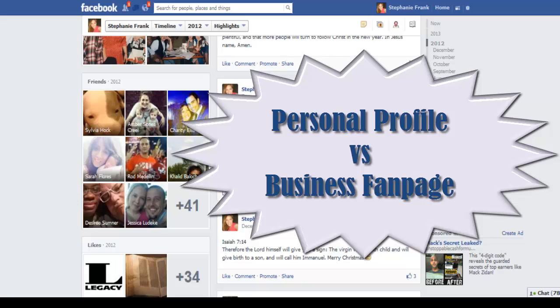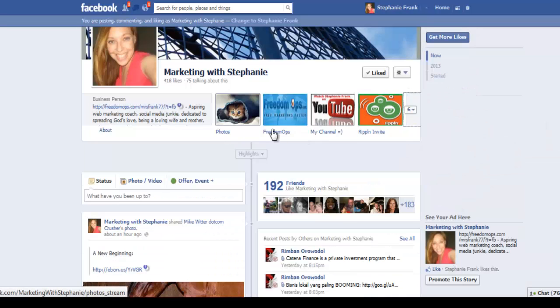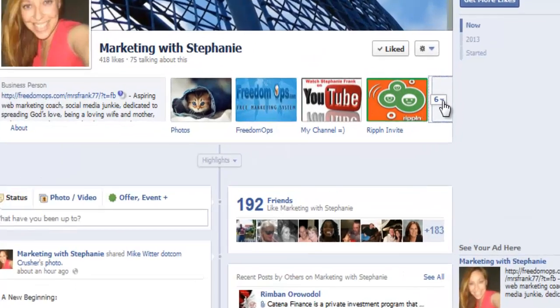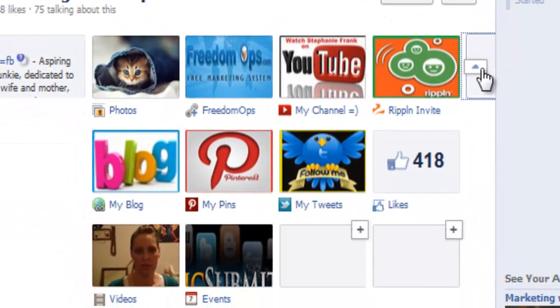Let's click over to my fan page. Do you notice right here I've got a couple of little pictures, but if you click this down arrow, there's more. These are all called applications. If they click here, it's going to take them to my FreedomOps.com site, which of course is number one. These are just pictures. This right here says Watch Stephanie Frank. It's connected to my YouTube channel. I found an app there. This has got my Rippling invite. I've got my Twitter, my Pinterest, my blog, and then I have some videos and events. I've done a couple of webinars that I've put on here that I link my Facebook page to. So people really have access to all of my information on my Facebook fan page.